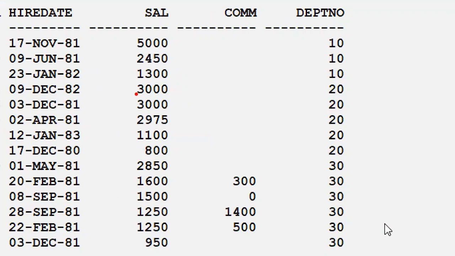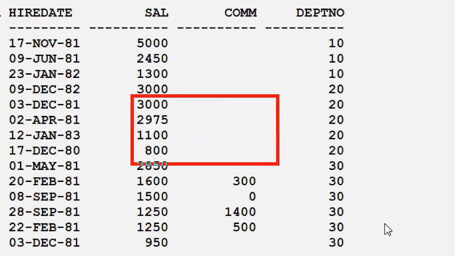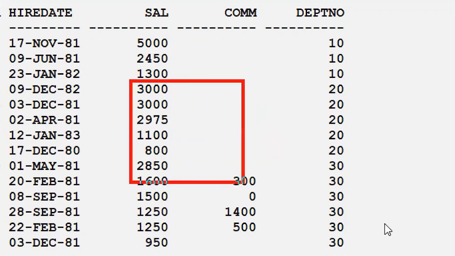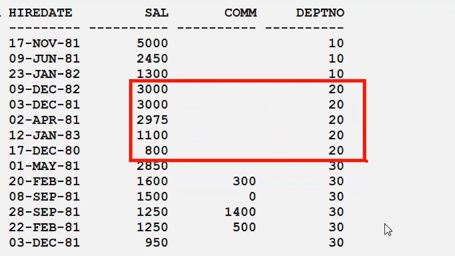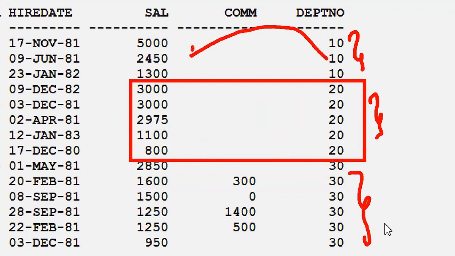So department number 10 people came out, and 20 people. Now we can see my department numbers are in ascending order. That's clear. And for each and every department number, their salaries are in descending order.